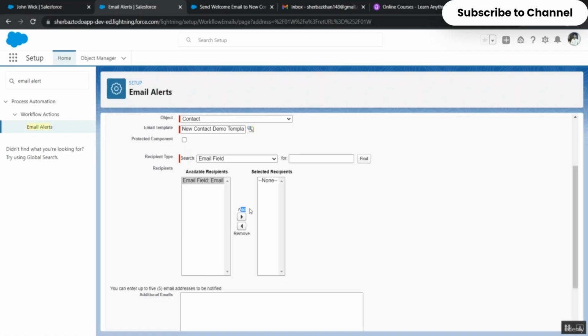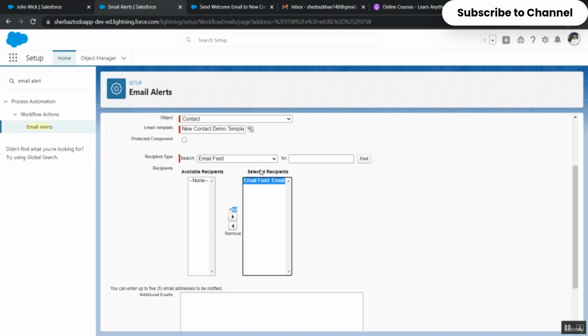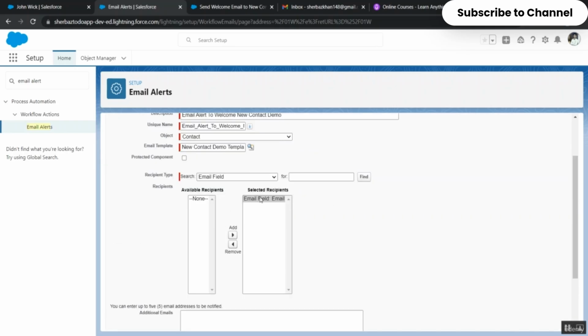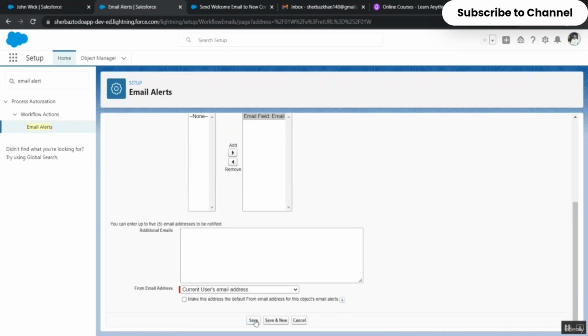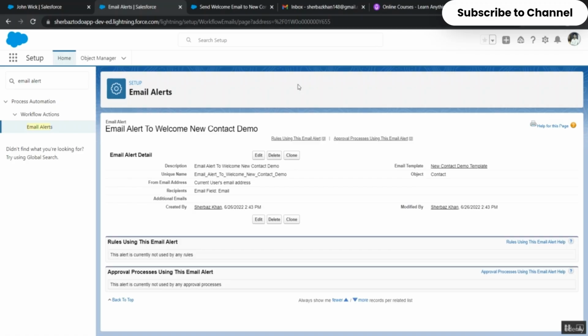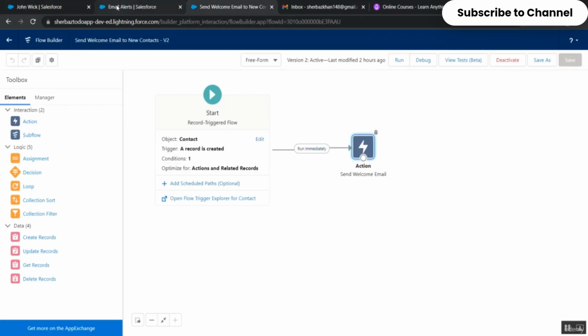I have to add it on the right hand side, select it. If you want to give some additional email addresses, you can put it here by comma separated values, but we are focused on just sending email to the new contact, and save. So that is my email alert. Finally in my flow I can use that.